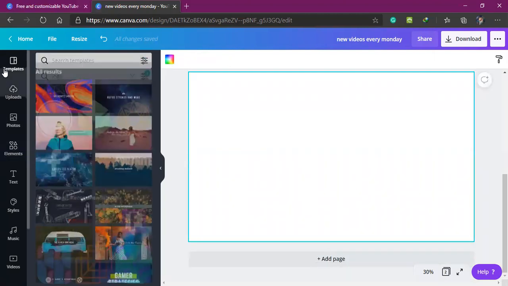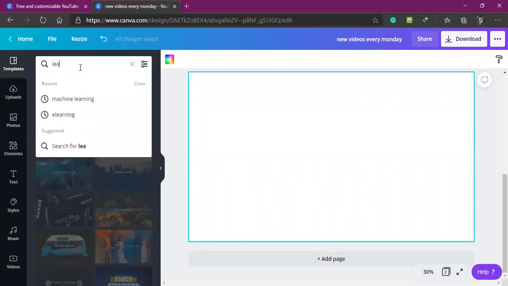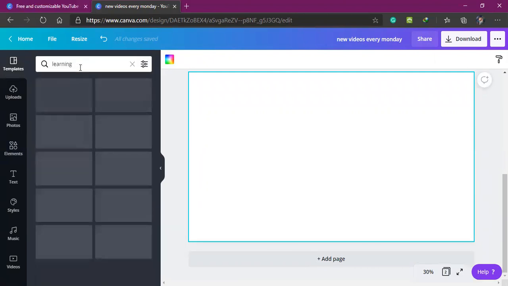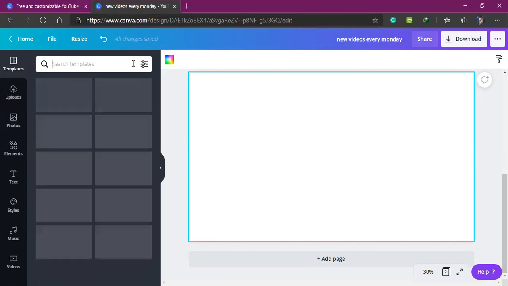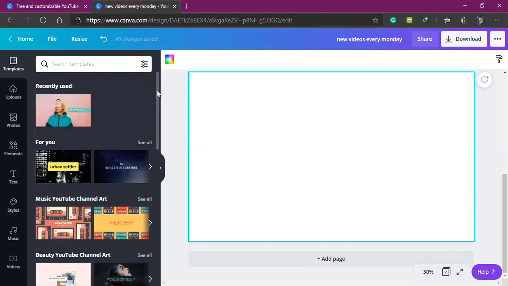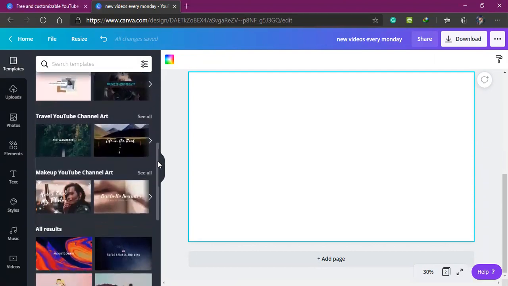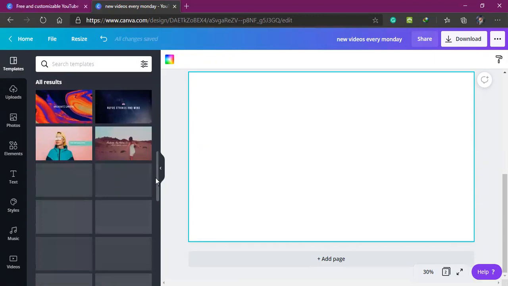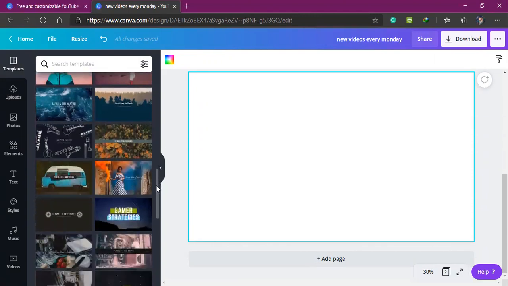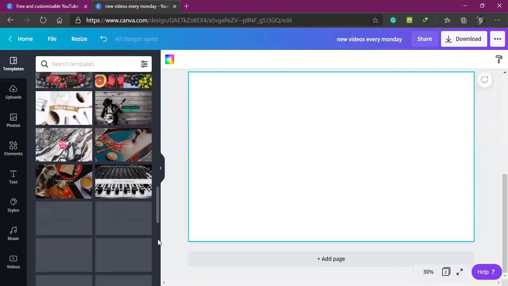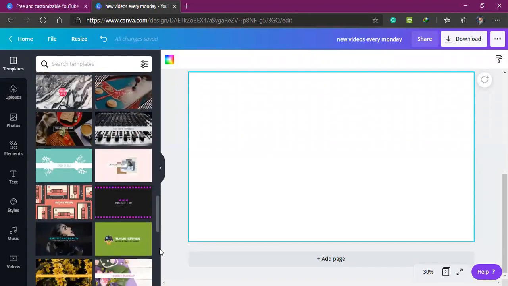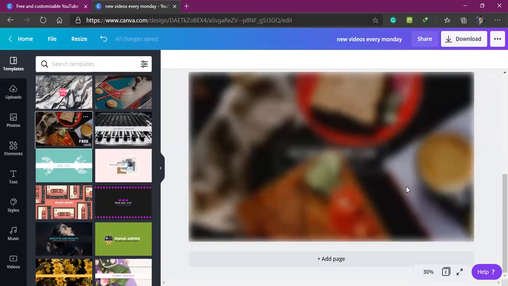So for the e-learning, we can search for some templates. So here we can search for learning. Okay, so this art is not much appealing. So maybe we can look for some pre-made templates, and choose one that is appealing. Okay, so maybe we can have this.